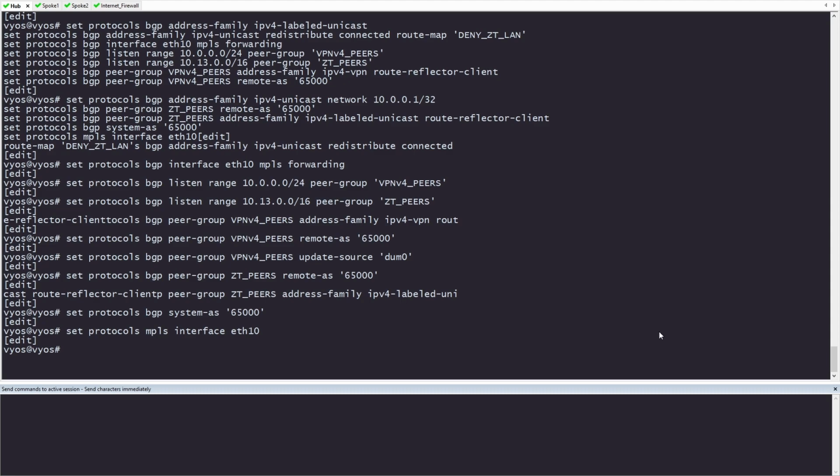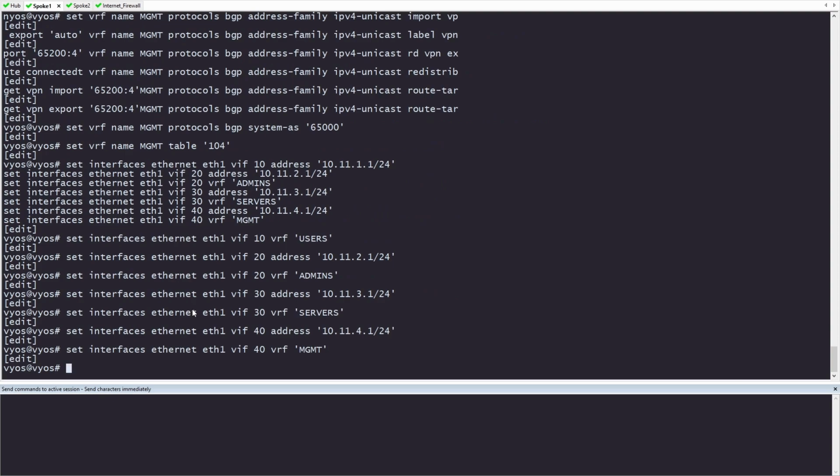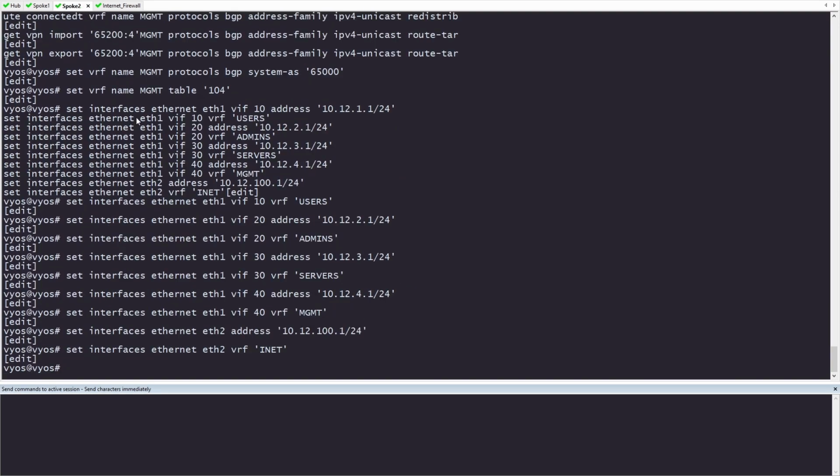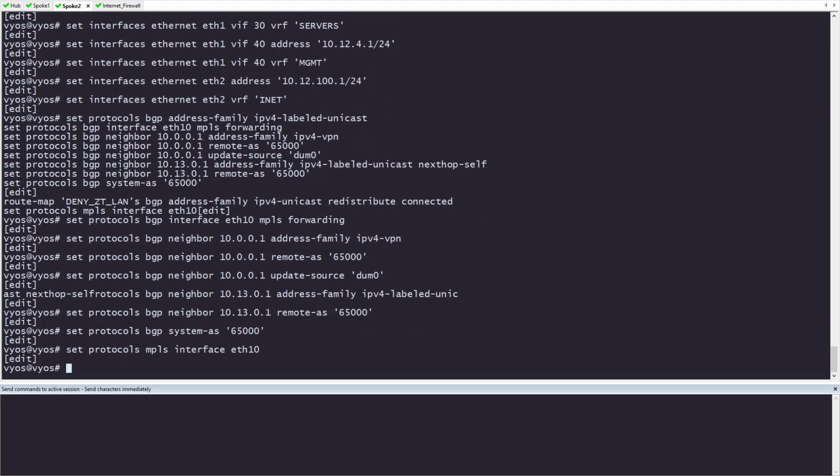Now we'll go ahead and configure BGP on the spokes, on spoke 1, and now on spoke 2. The dummy interface that's being used for the update source has already been configured ahead of time.